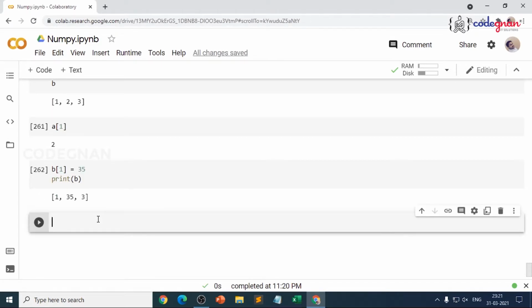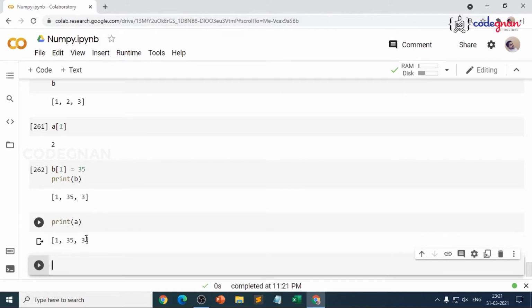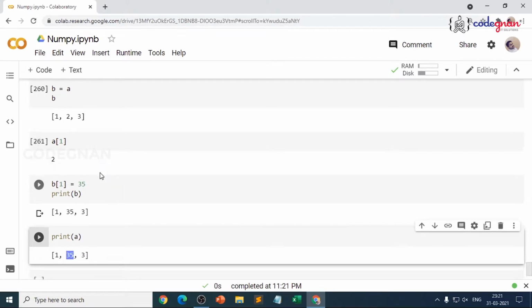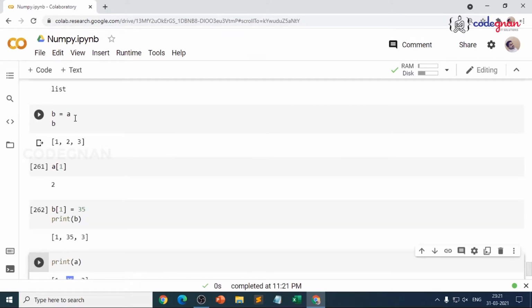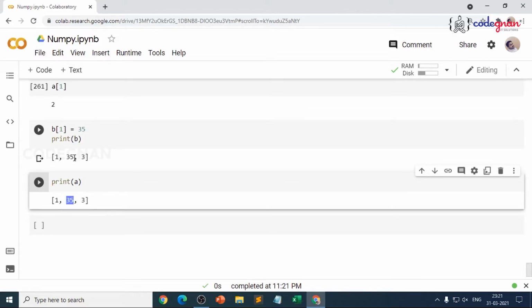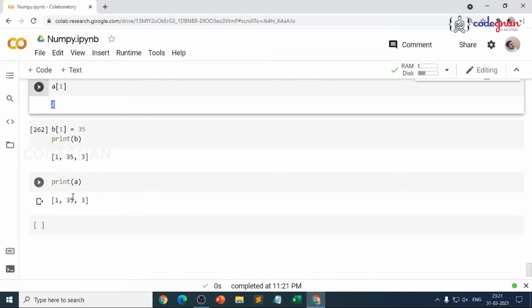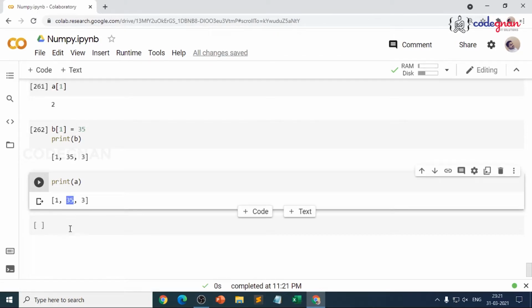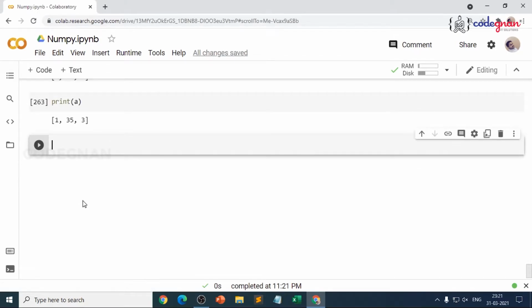If you go for B of 1 equal to 35, you get a different result because the value has been changed. Now try to print A. You may think that A is the same. No, you can clearly observe that A of 1 is also changed, because here we are not making a copy. We are just assigning the values from A to B. If you change values in B, A will also change, right? A of 1 previously was 2, but now A of 1 is 35. That's where we'll understand the differences between ravel and flatten in arrays.